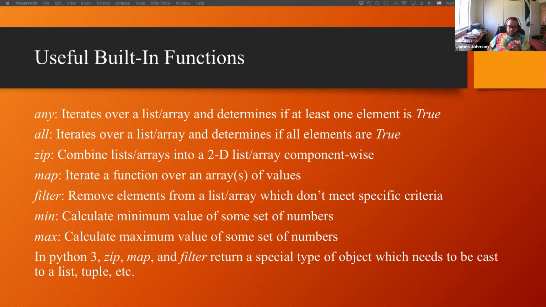So the filter function can be used to preferentially remove elements of a list. Then min and max are precisely the same as in other languages. You get minimum and maximum values for some set of numbers.